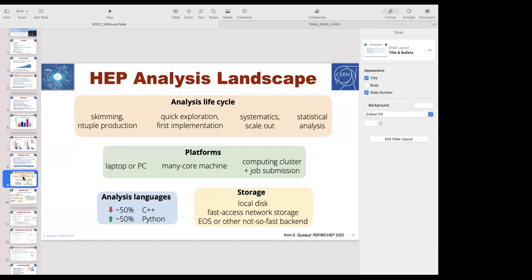Then you want to run the analysis on different platforms, not only on your laptop, but also on a multi-core machine, or on a cluster where you want to submit jobs. So you have different environments, different ways where you run an analysis. In addition, the language is not only C++, but you have a mixture between C++ and Python, where C++ maybe is decreasing in analysis and Python is increasing, but neither is disappearing. And for the storage, we need to run not only on the local disk, but also on network storage, on cloud storage like EOS or something else.